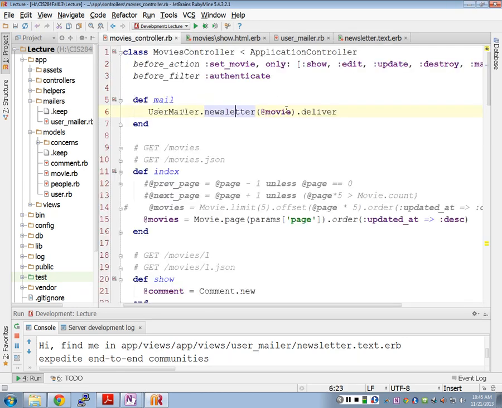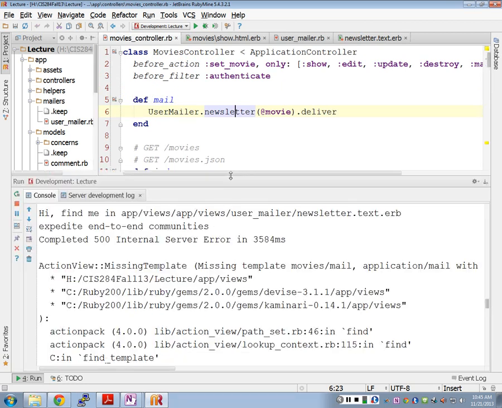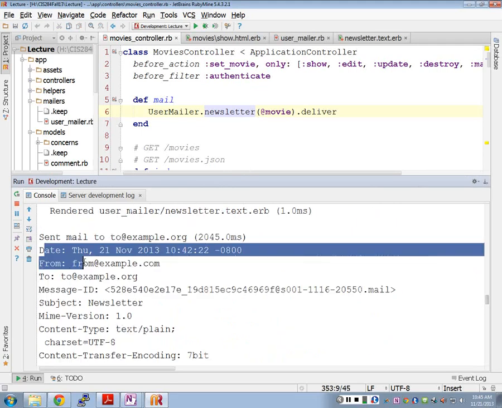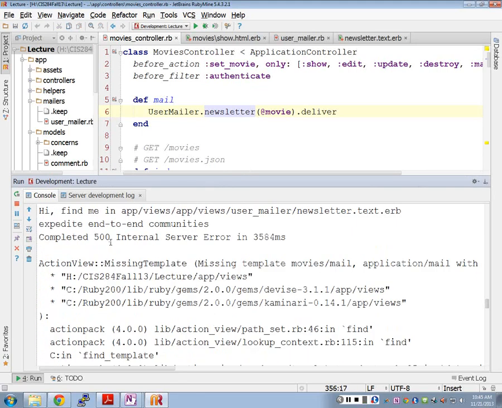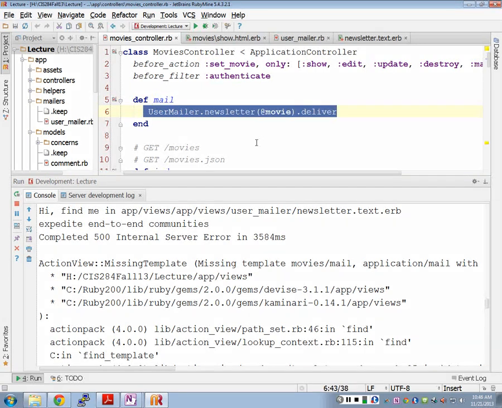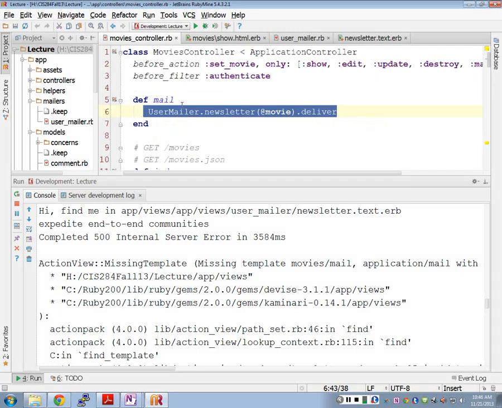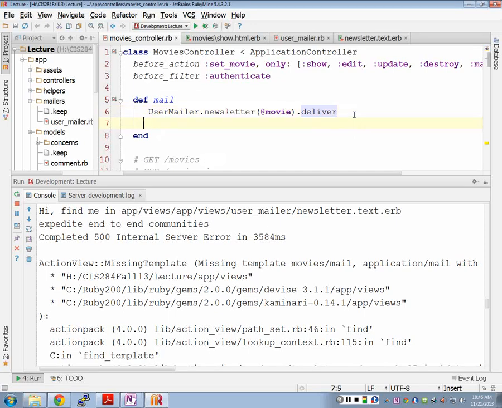So the problem that we had yesterday was it actually sent the mail. We could see it in the log. This is the actual mail that got sent. It's got a message, a date, from, to, etc. But the action of my mail from my movies, when they clicked on mail, this is supposed to go to some view, right? Like index goes to a view. It has a view associated with it. I don't have a view associated with my mail, but I don't really want one. I want to redirect now, tell them that the mail was sent.